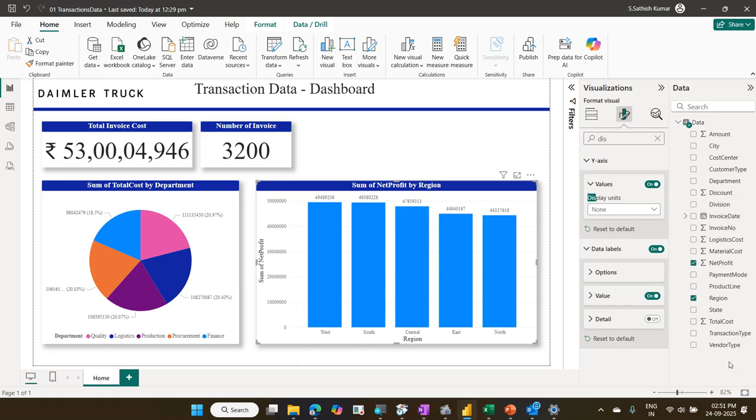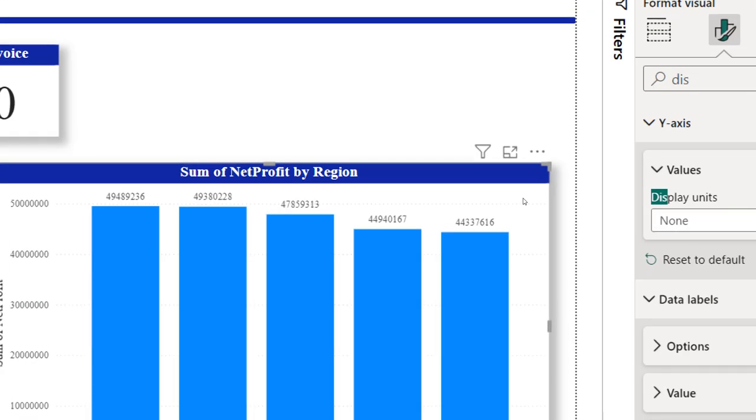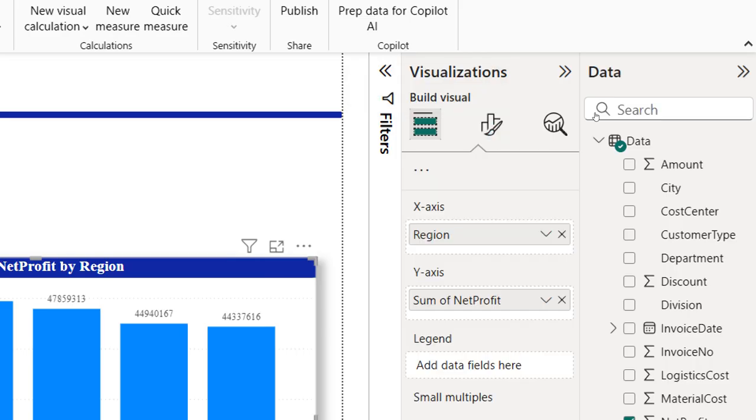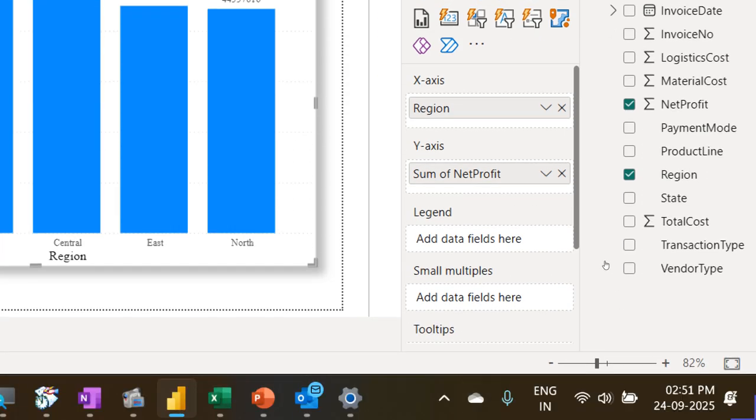Select this column chart. Go to this one, add data to the visual. Already I have dragged that region and dropped it into x-axis. We already did it. Sum of net profit, we already did it. Now, as you rightly told, below region is state. So let us drag this state and bring it below the region here. Below the region, because that's my hierarchy.